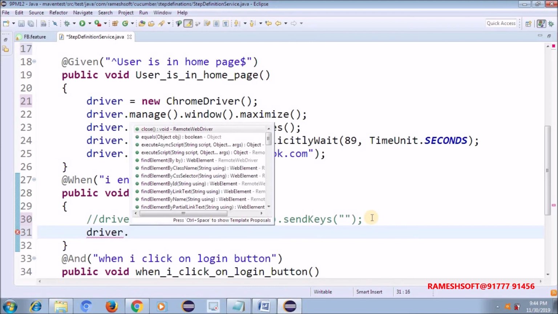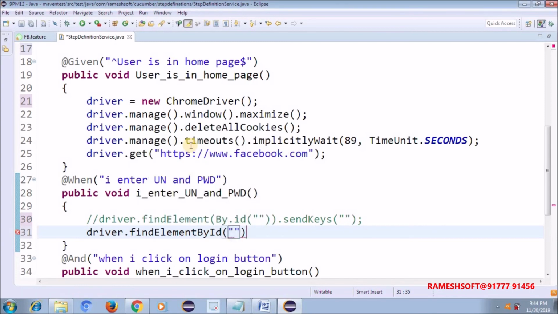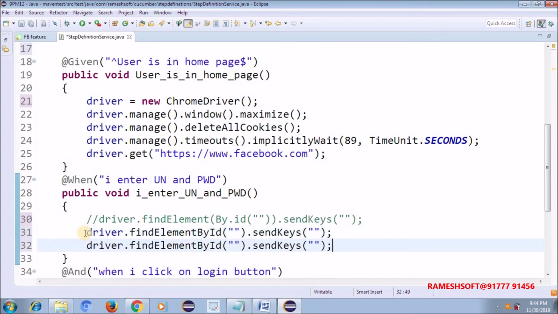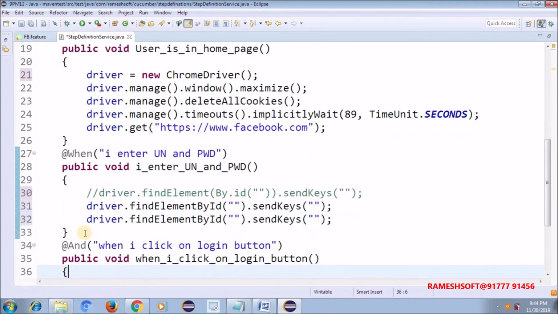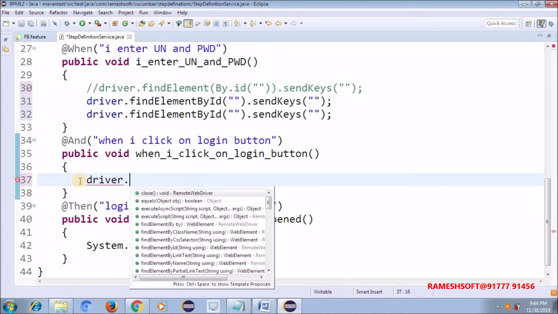Now see here, without using the By class, can we identify the element? Yes. See here, it directly asks for the ID. Pass the ID, and I'm giving sendKeys. In the same way, one more is entering the password. We'll see how we can do that. And when the user clicks on the sign in button, the login button.